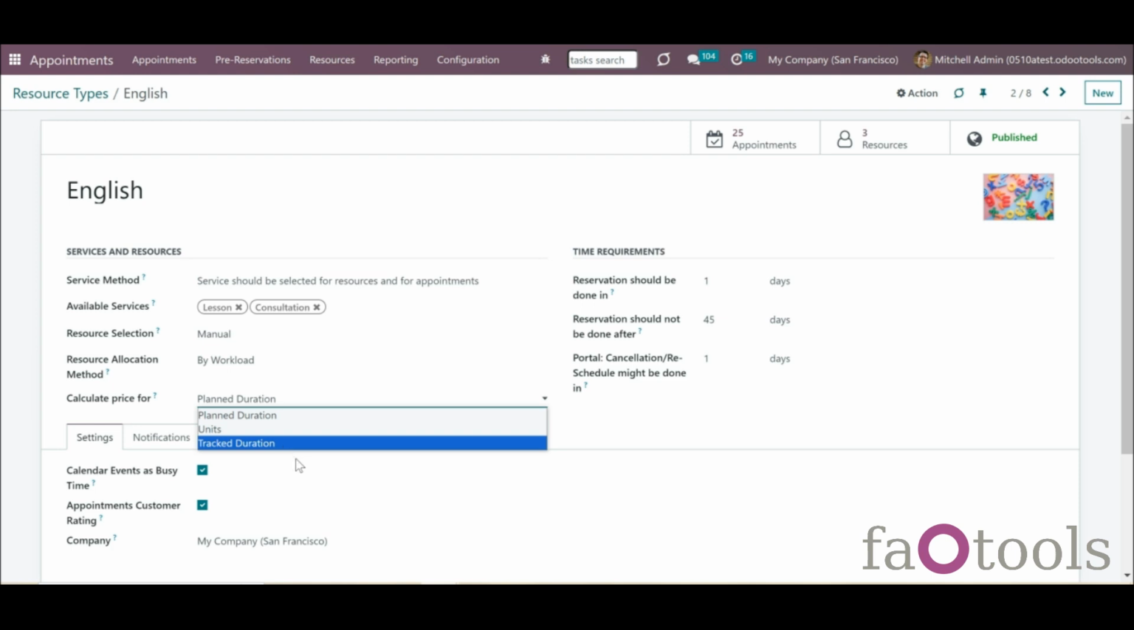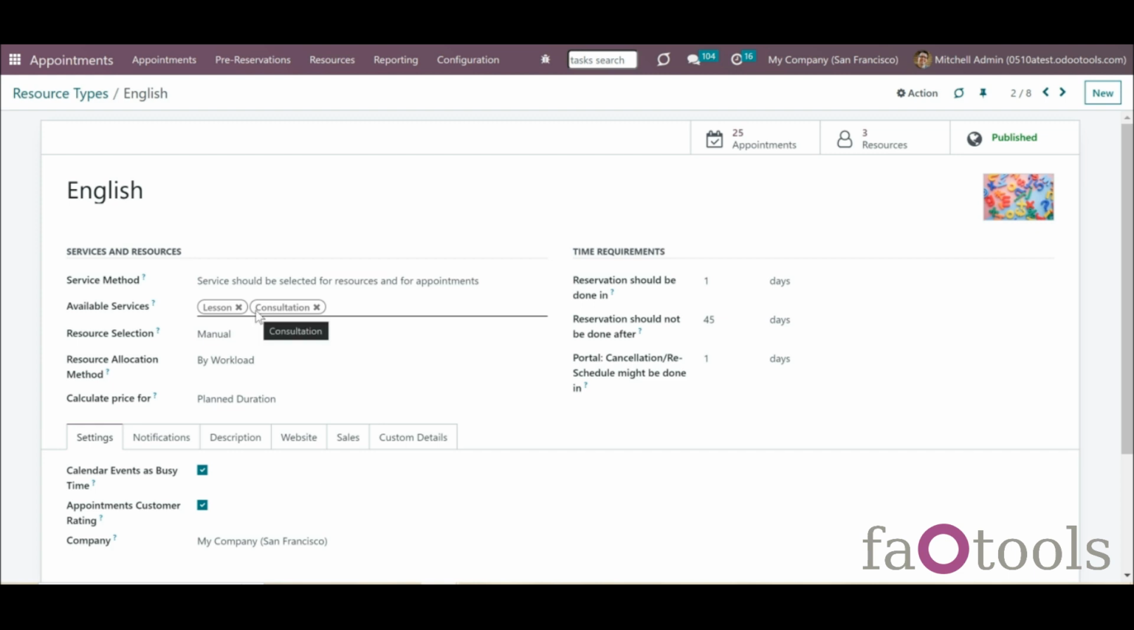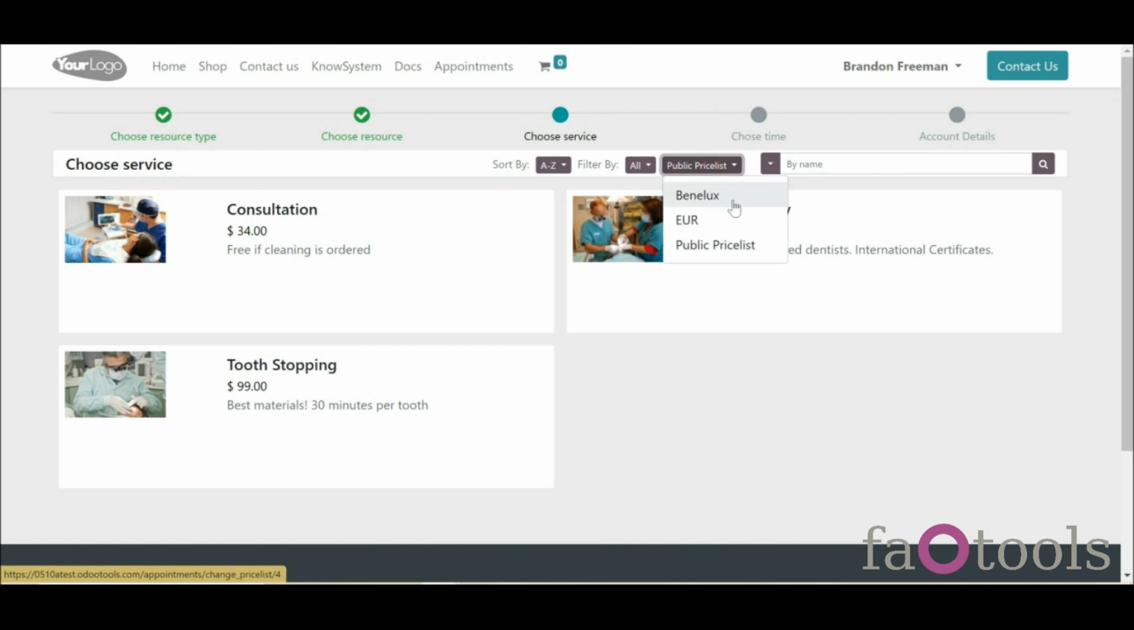Please keep in mind that if tax is not included in the price of the product, the price will be shown without tax. Also, on the step of choosing a service, the client may choose a price list and the prices will be recalculated.